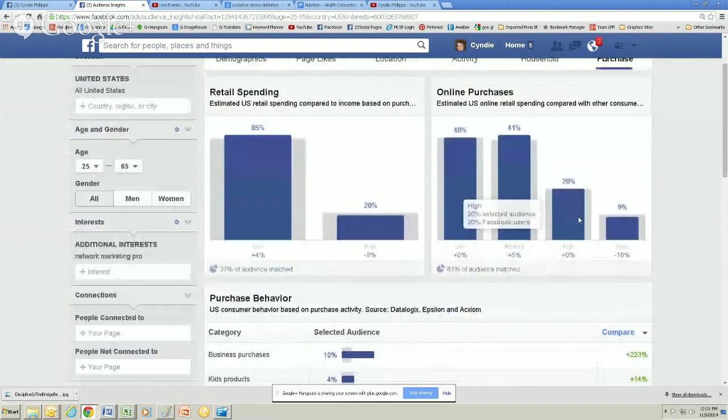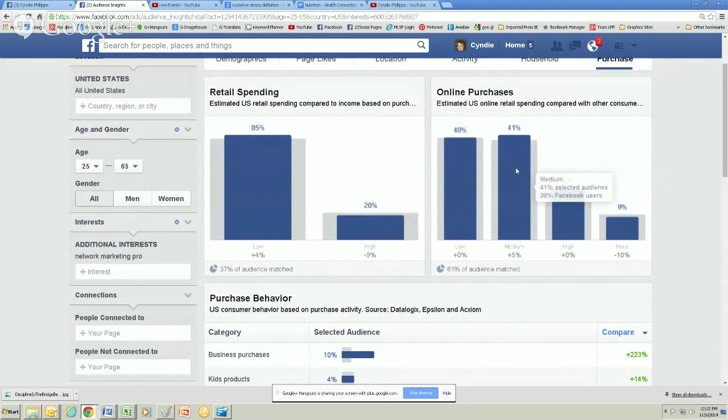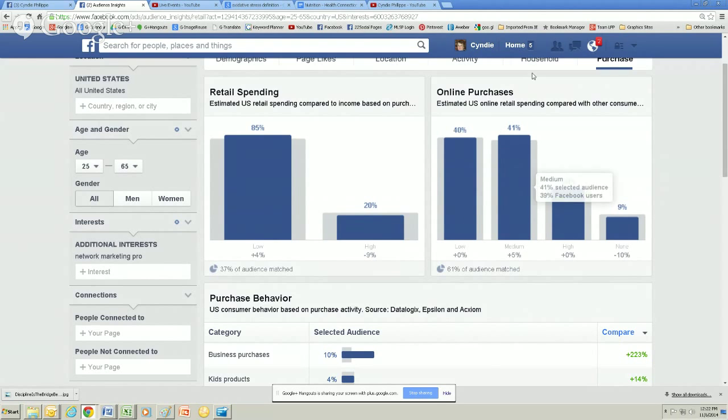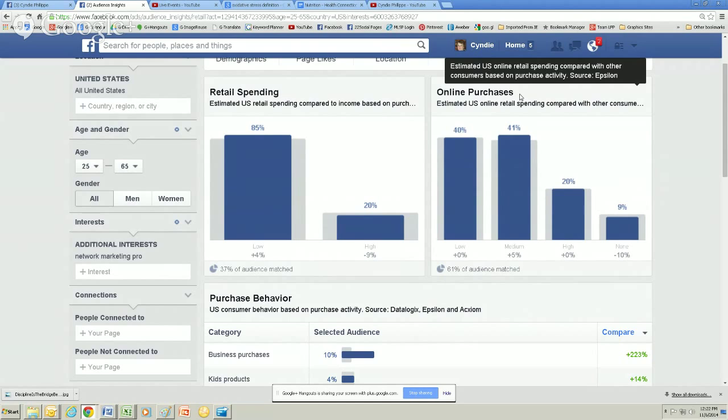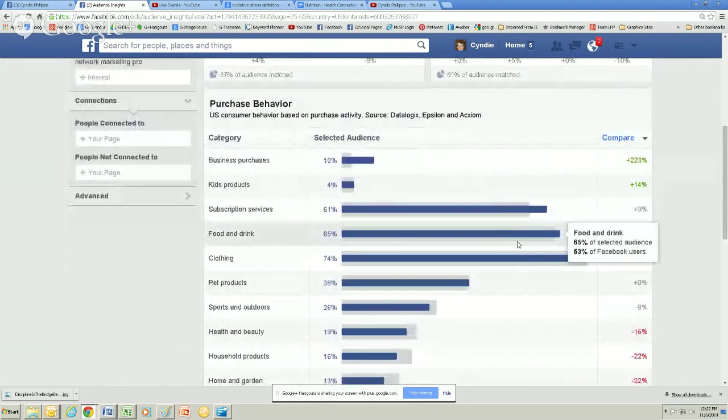This one, online purchases, is compared to other consumers. So I'm assuming this means that these people do a lot of online purchasing. But it's saying, again, I'm sorry, I should have gone through this one again just to make sure I understood it. Estimated U.S. online retail spending compared with other consumers based on purchase activity. So it's saying that the online retail spending compared with other consumers is low to medium in this group. Okay, purchase behavior.